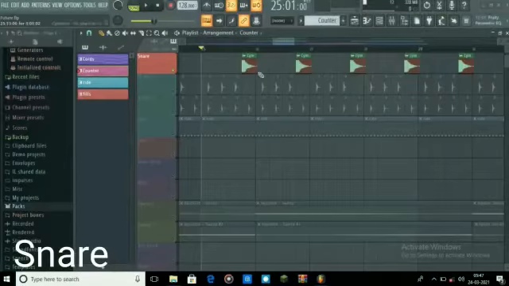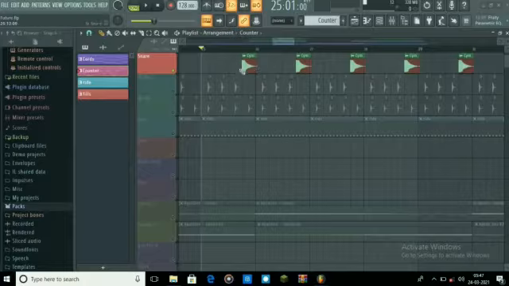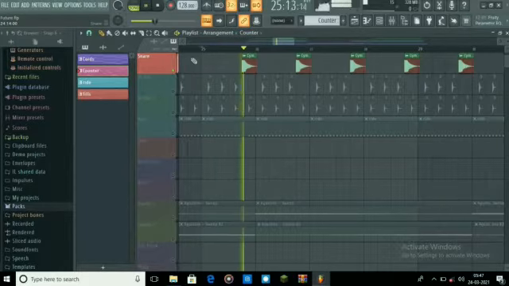So now I'm going to add a snare which will be used in the drop. So I put a lot of reverb on this and lowered it.